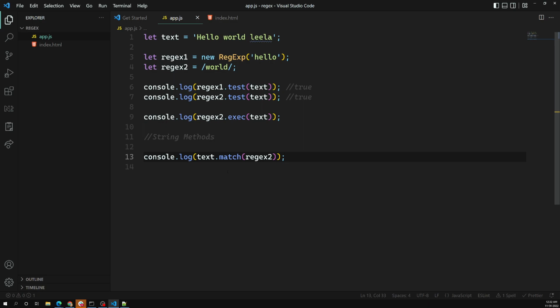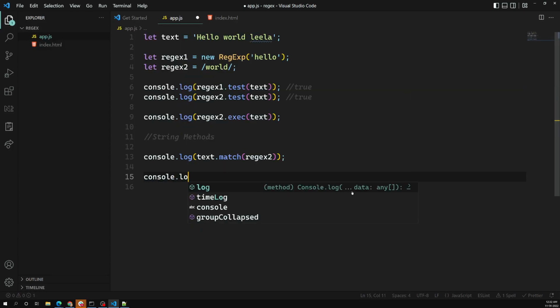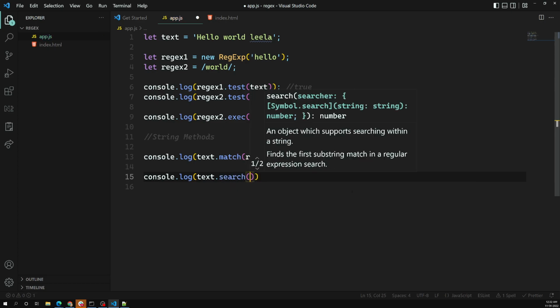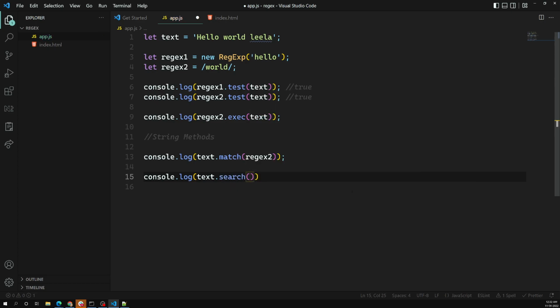The next one is search. So we will have console.log text dot search. Now I will use this regular expression.